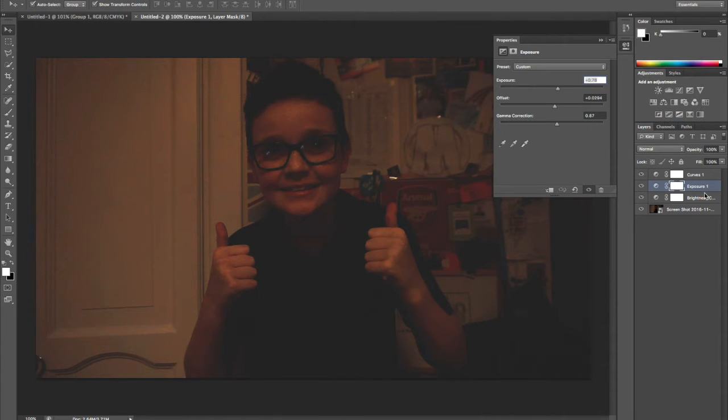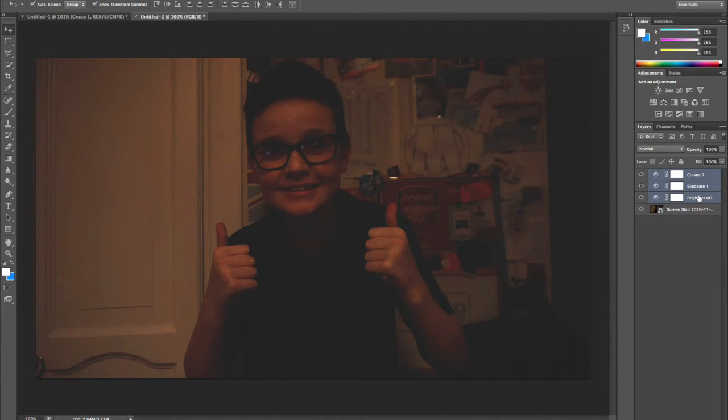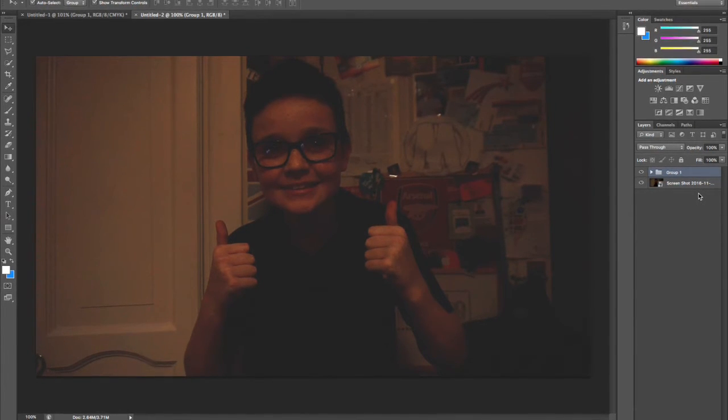But yeah, for now we're just going to select all of them and click Command G. If you're on Mac, it's Command G because group. For Windows, I'm pretty sure it's Control G, but I'm not sure. You might want to test it or search it up.